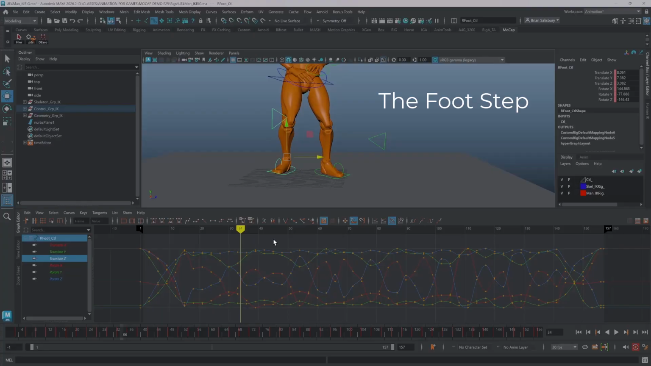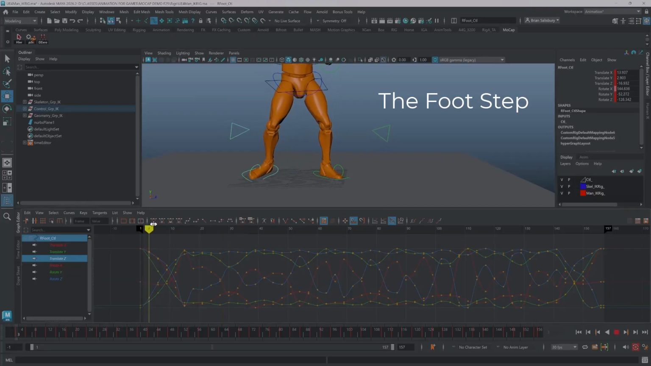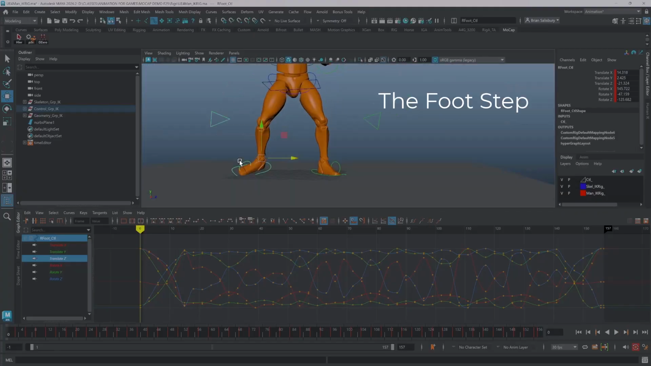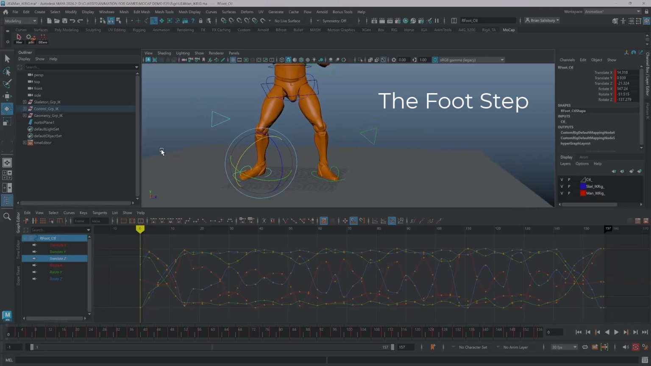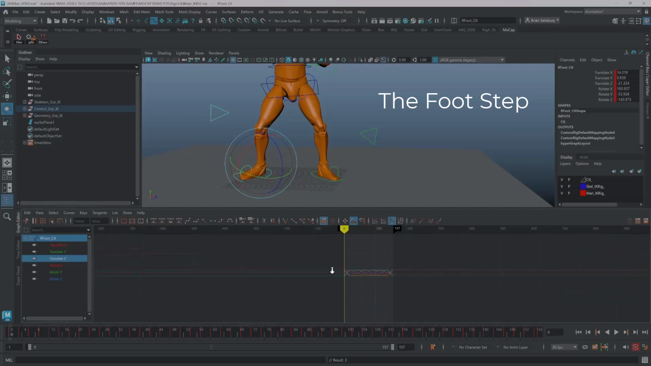Or we could just do it the simple way. All right, so say we're here at frame 0, and let's just say we want to pull this down and rotate it up a little bit so there is a little better contact on the floor. The foot's just a little angled. Make sure auto key is on. Okay, I like that. So that's going to be my key.